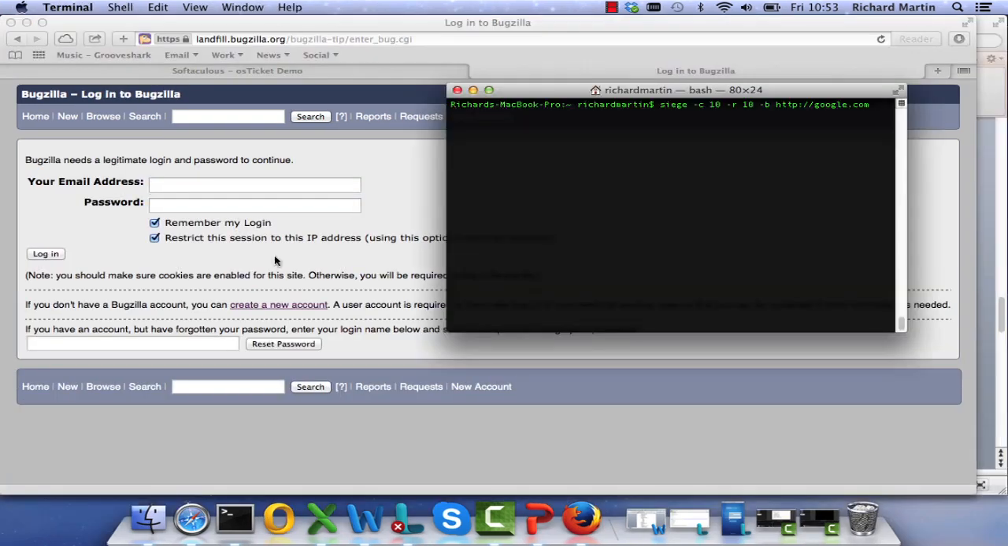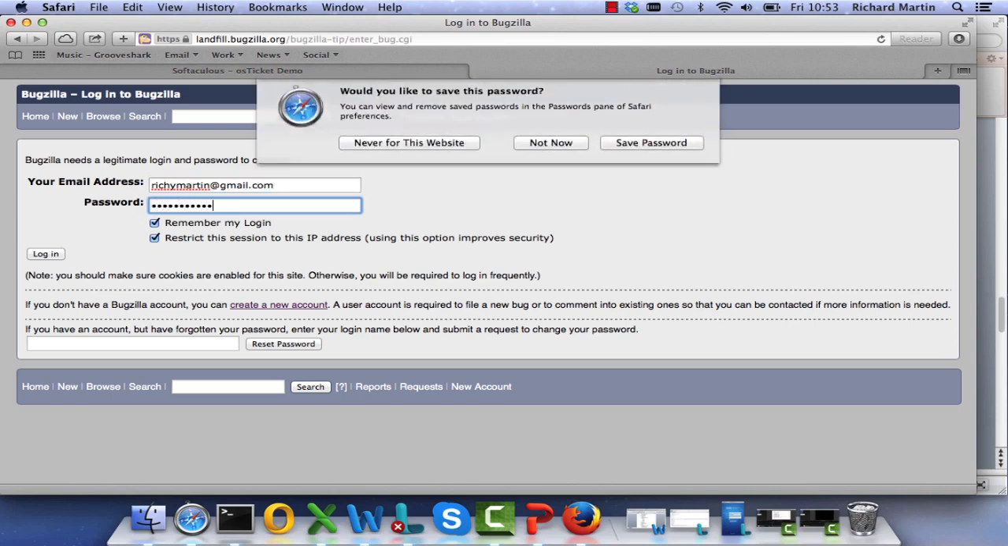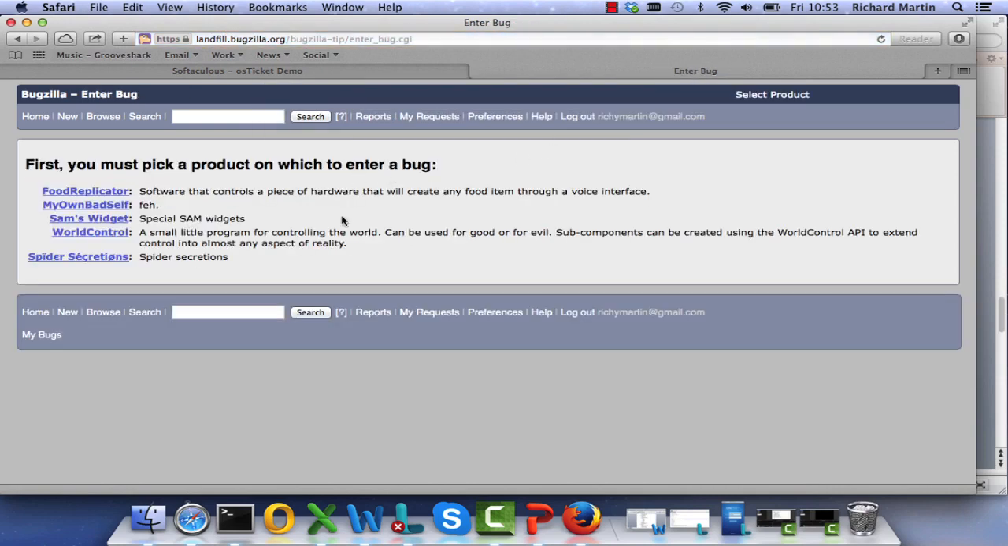So if you look at filing a bug, if we log in here, this is just a demonstration, one that we found online. Okay, so first you must pick a product. We've got the food replicator, my own bad self, Sam's widget, world control, or spider secretions. Now, in the real world, this would probably be product A, product B, product C, but have a look at the food replicator.